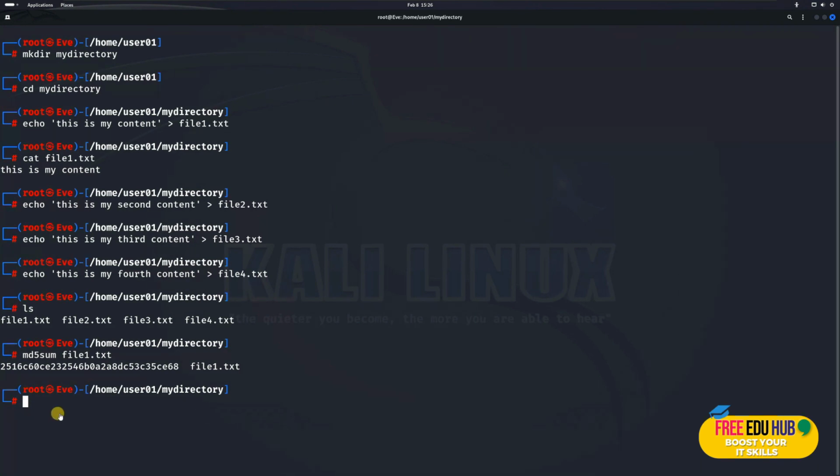Now I would like to generate an MD5 hash value for all the text files included here, and I would like to save it in a checklist file, which is a check file. In order to do that, I'll type md5sum and then *.txt, and then the redirect symbol, and then checklist.chk. What it would do is generate a checklist including all these files which are available on the same path.